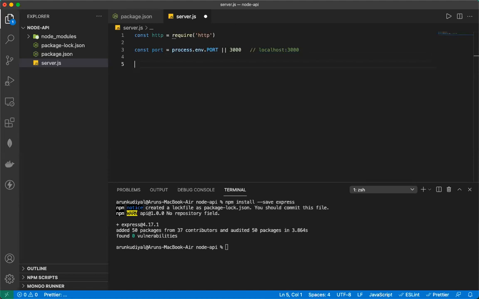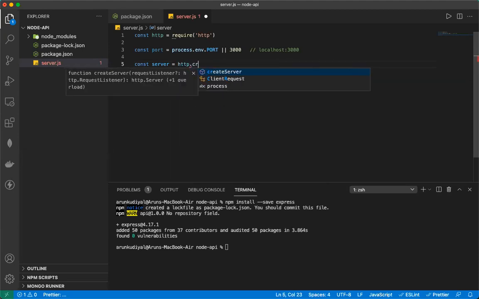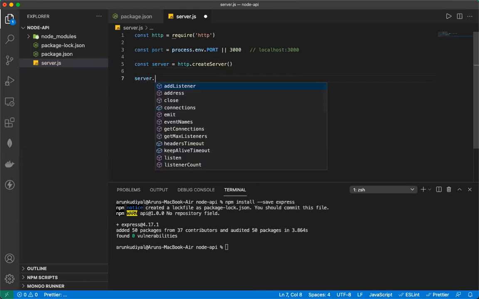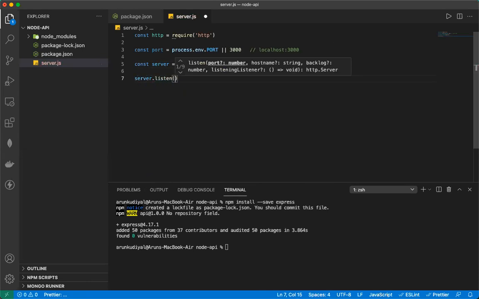All right. Now, what do we want? We want the server to listen to the port. So we'll just come out here. We will actually create the server first. So let's go around and create the server. Let's say const server is equals to http.createServer, and this createServer actually takes something. We'll talk about that, what it's going to take, but as of now we are just creating server, and the server will actually dot listen to the port that we have just created.